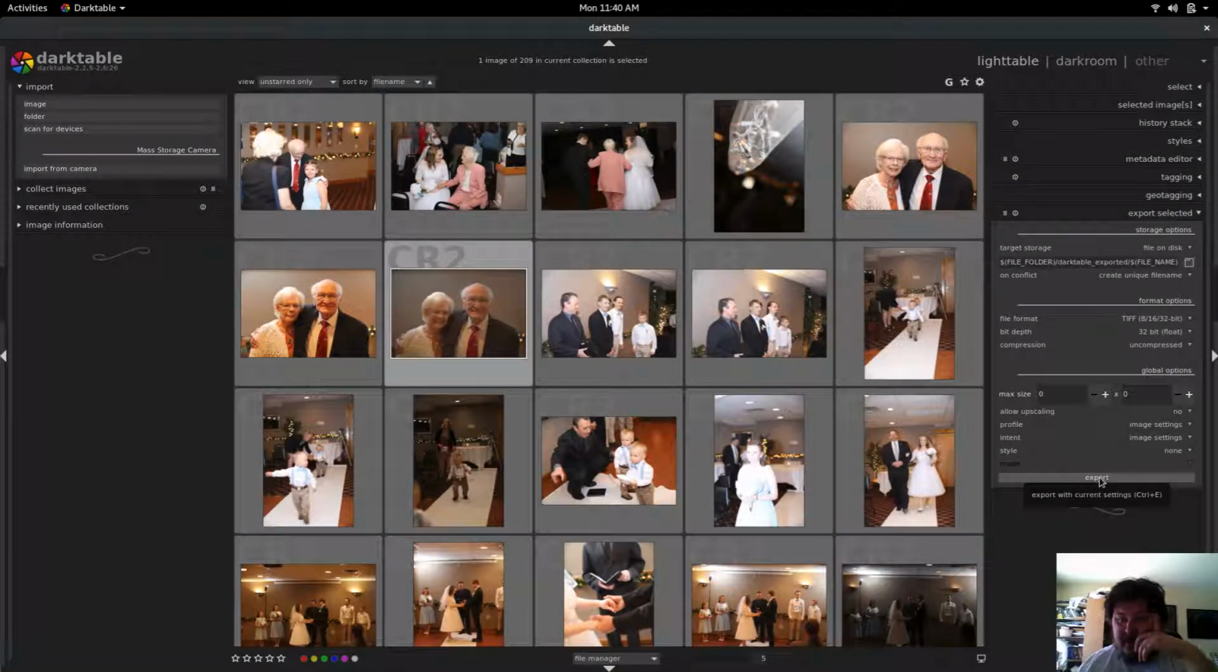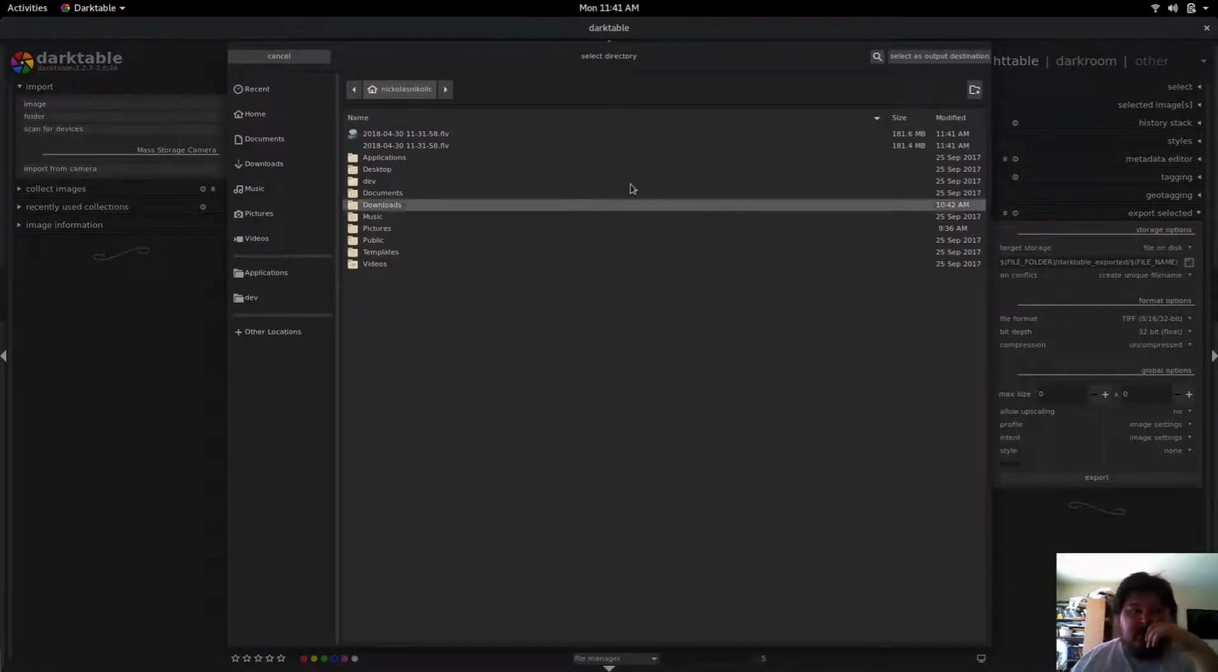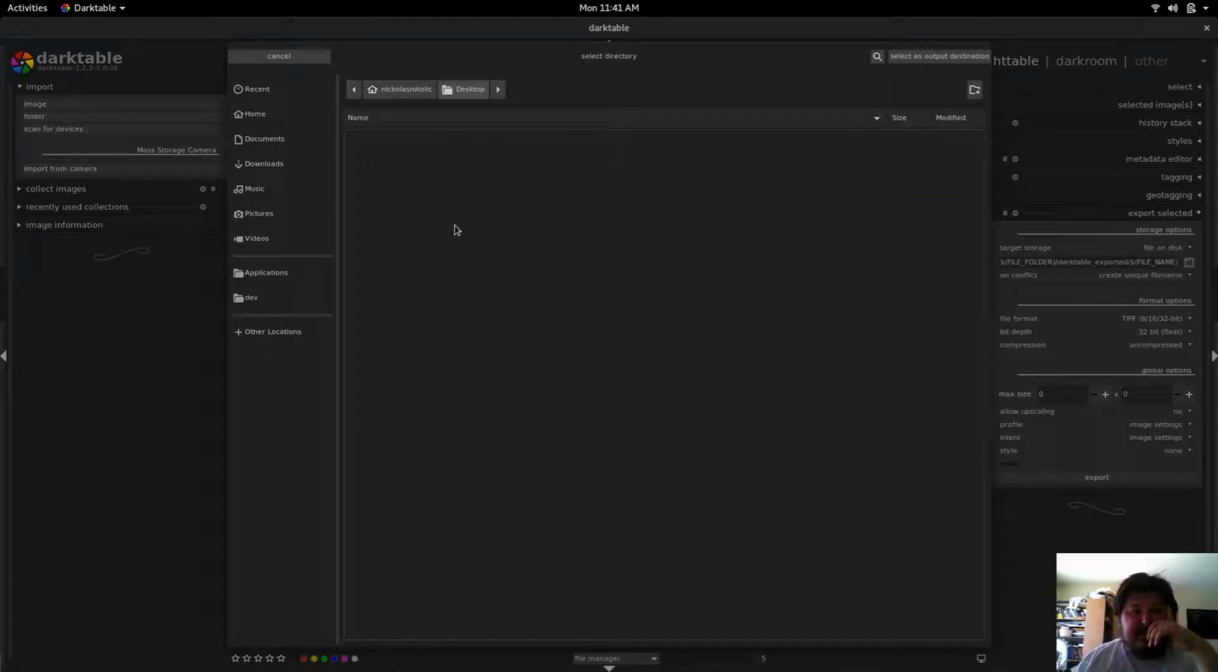Export to where? Oh, target storage. File on disk. File name, nope, we're going to put it on the desktop, just so it's easy to find. I'll create a folder. Okay, folder name. I'll just call it export. Oops, on keyboard. Export. Great, we're already in it. That's a nice convenience feature. And we're going to click export.